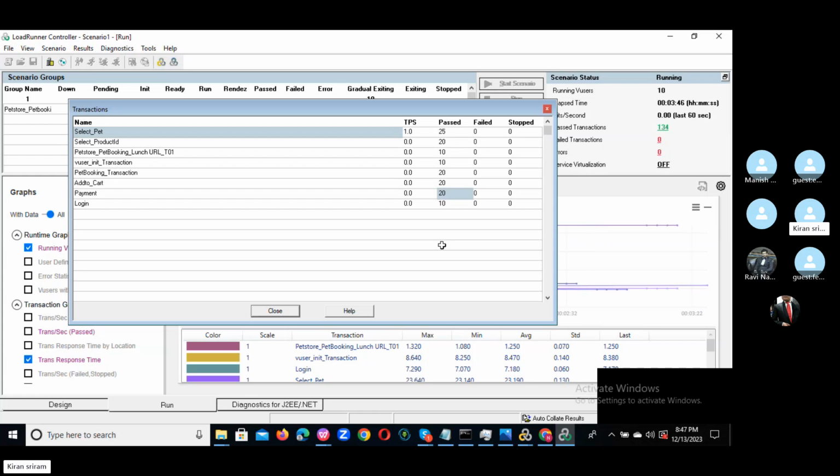Now you can observe the user init is 10 only, and logout is also 10 only, login 10 only. So now the login and logout are not repeated. Why? Because logout happens after the final transactions are completed for the duration. Then after that, the 10 users will be logged out.